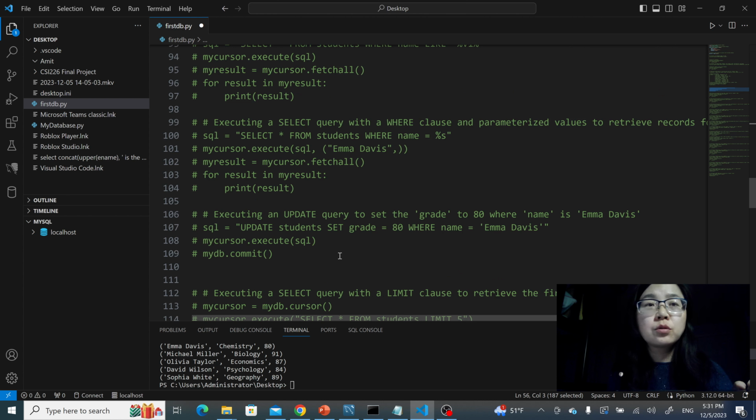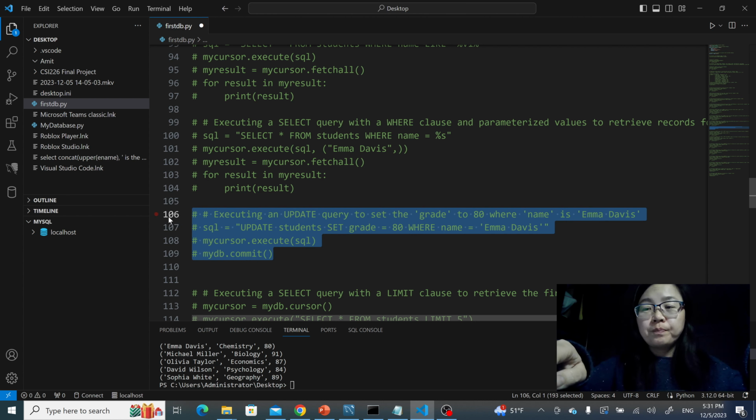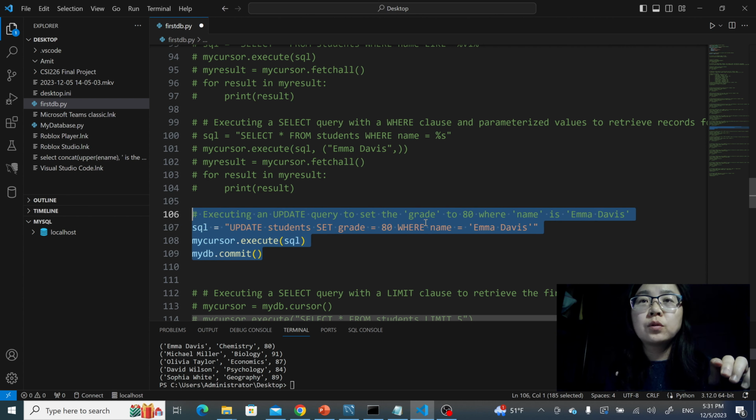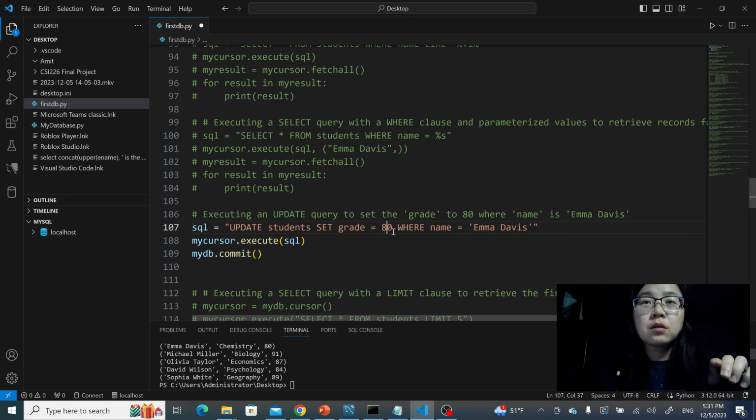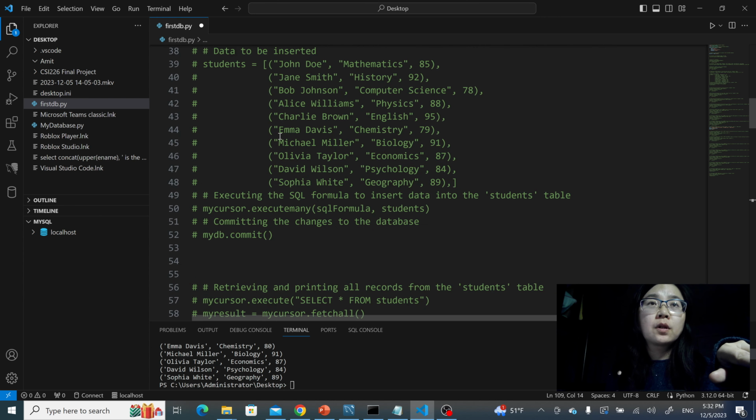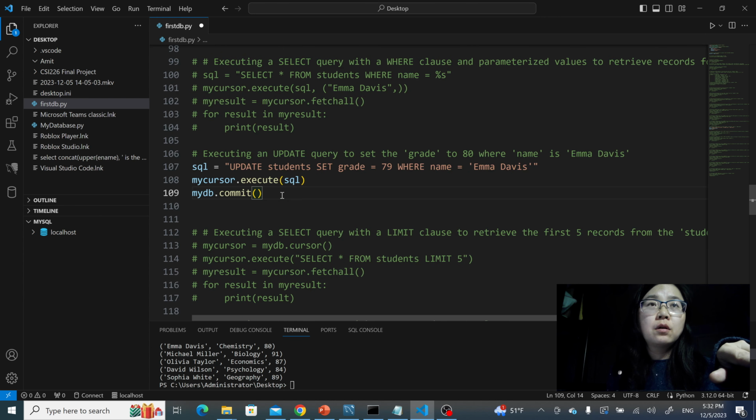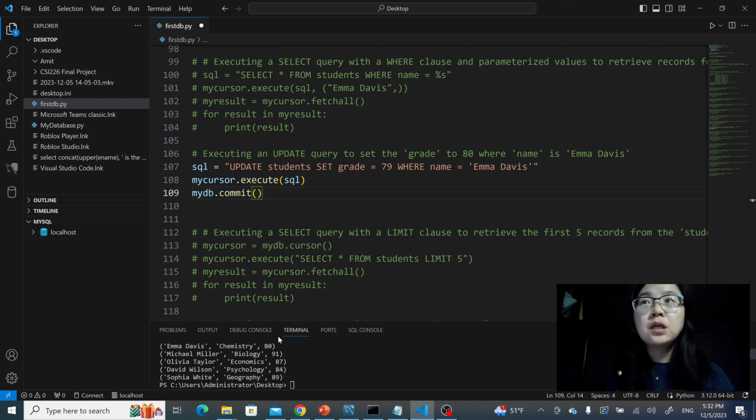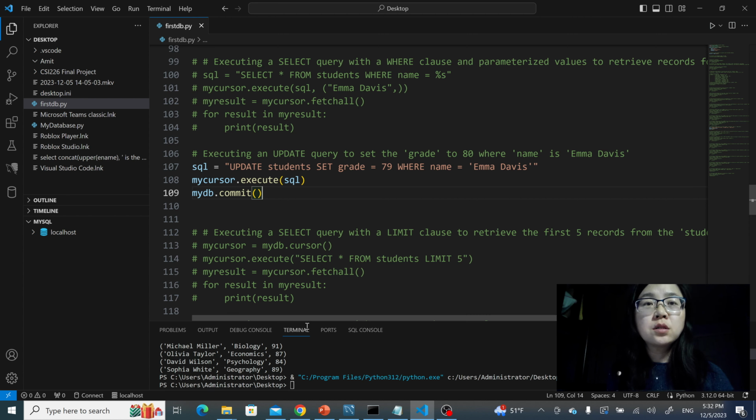So we go to here. We may need to change something, like we need to set the grade to 79 and update the information. Okay, we will run this to see. Here you can see Emma Davis's grade is 80.